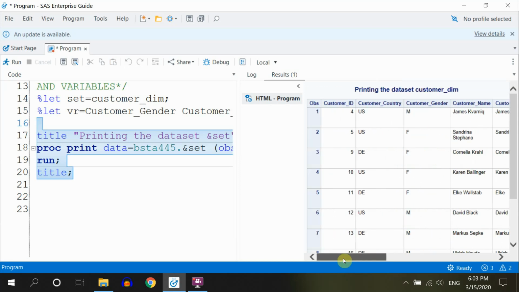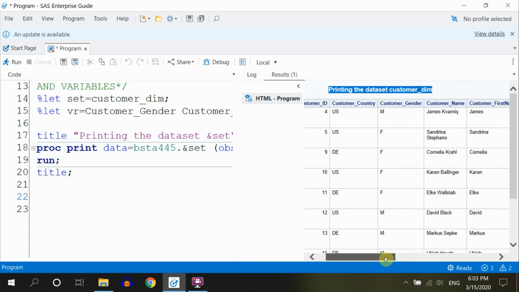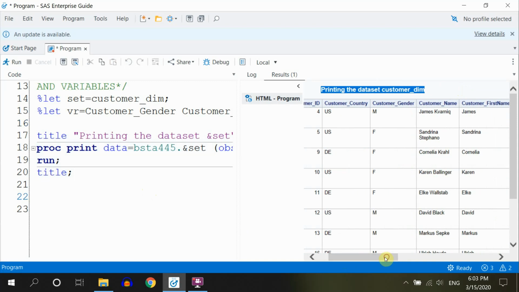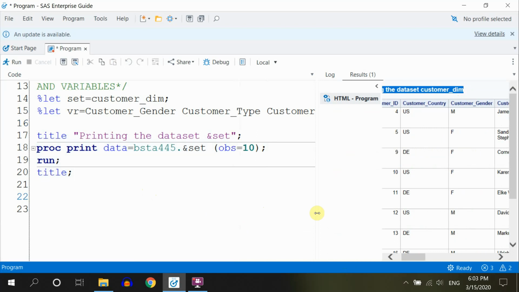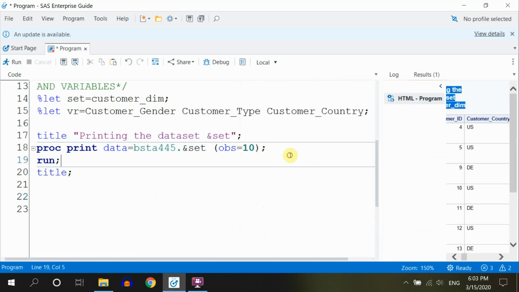Okay, so we have this data set, and the name is printing the data set customer dim. So that's exactly what we wanted. Now we may also only want to print customer gender, customer country, or customer type. What else did we ask? Customer country. So let's imagine that that's what we would like to print.